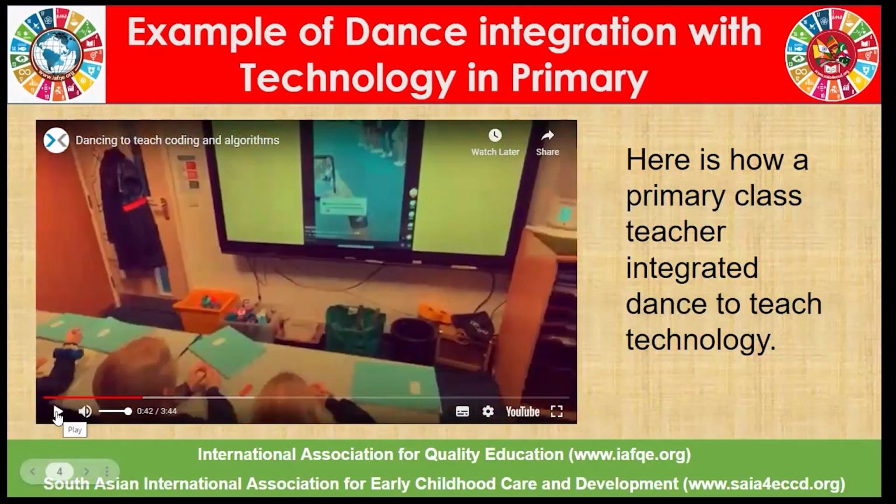So again, here he used technology as a model for the children, for them to see the dance moves and try to work out a pattern or a code, since the lesson was to teach coding and algorithms, to help them put that down.